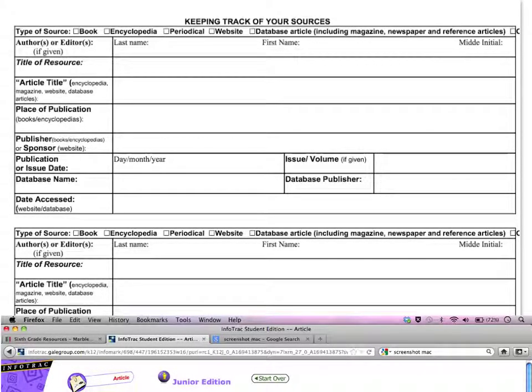Hi folks. In order to create a bibliography, you need to keep track of each source that you use for your research project. And I've created this fabulous form here for you to collect information about each of your sources. There's 4 different boxes, 2 on each side, so you can collect information for 4 sources on each sheet.